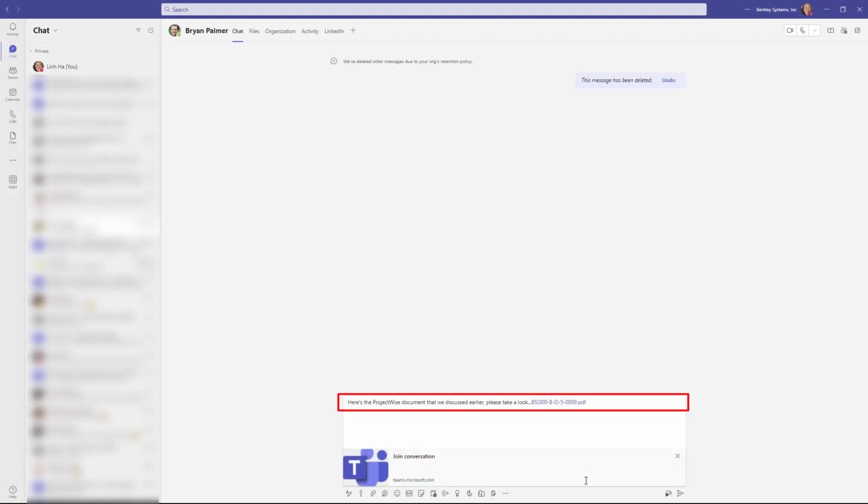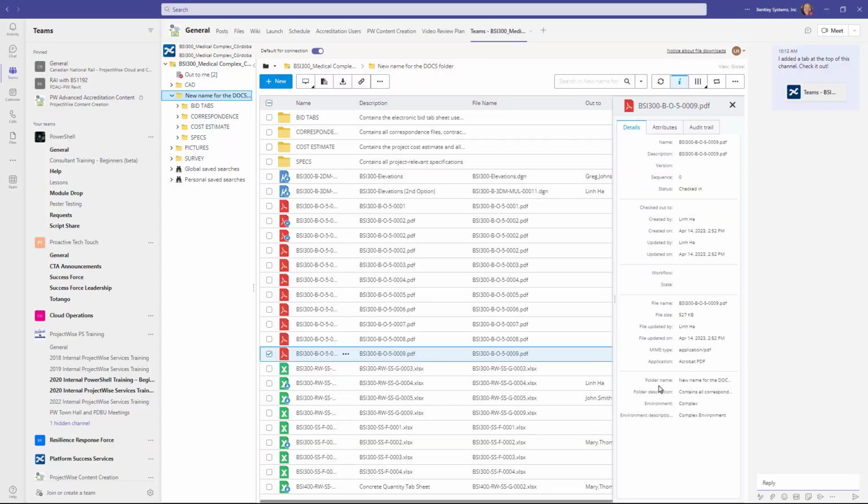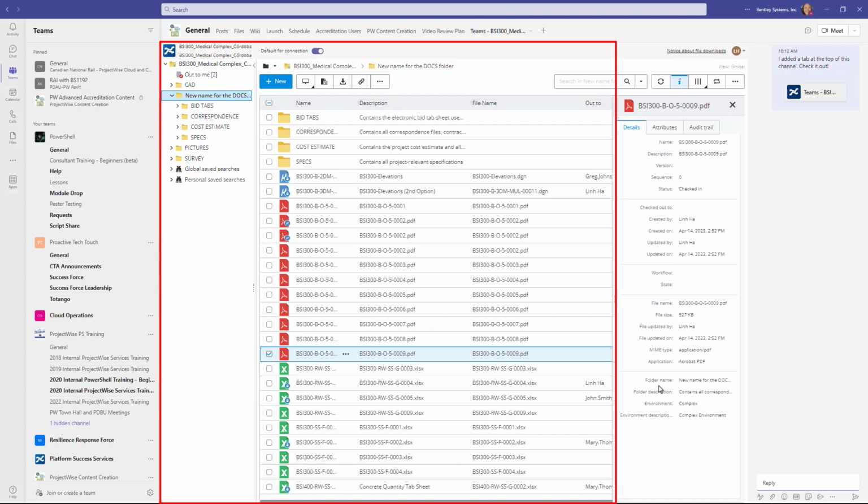The user that receives the message can just click on the link. So as we can see here, once the user clicks on the link in Teams, it will automatically navigate to ProjectWise and have the document automatically highlighted and launch it in Teams.